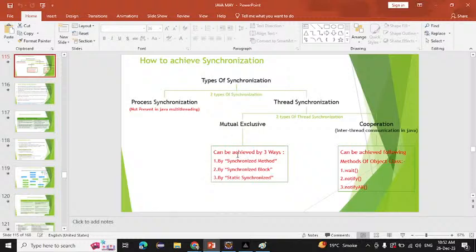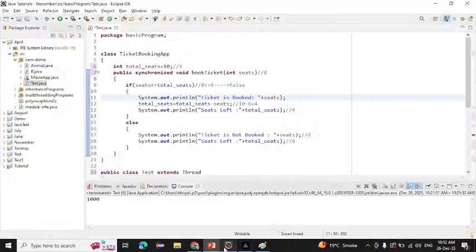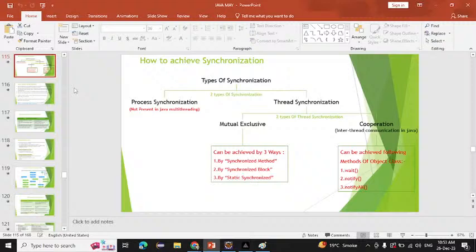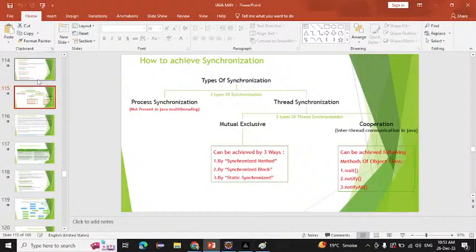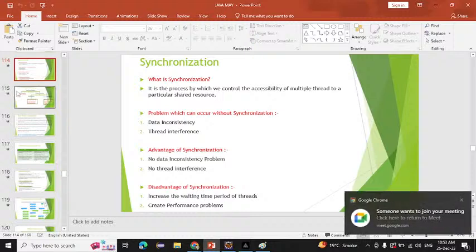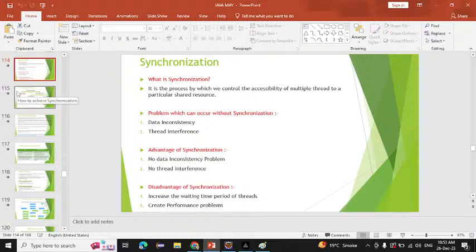What we saw in the last session is what problem we will face without synchronization. We created a ticket booking app program, and without synchronization we faced the data inconsistency problem and thread interference. Many times we are getting the wrong result, and many times we are getting the true result. What is our motive? We want the true result every time.